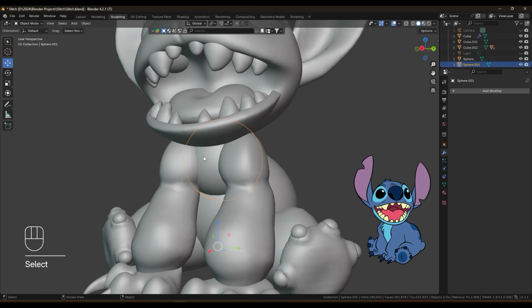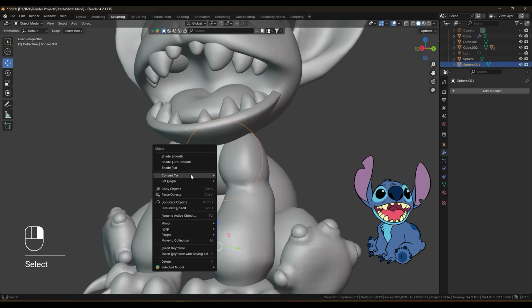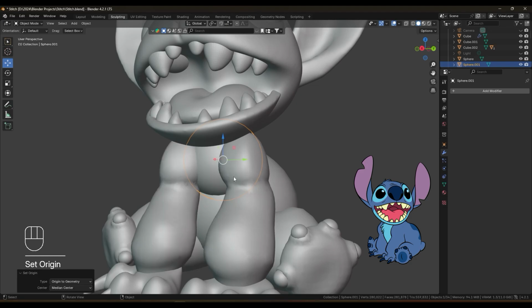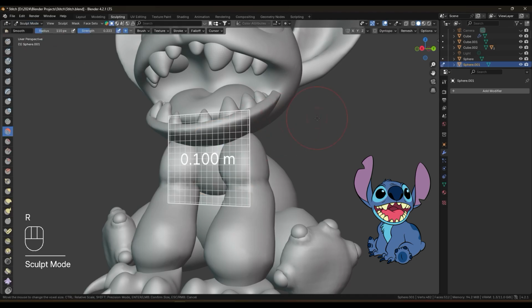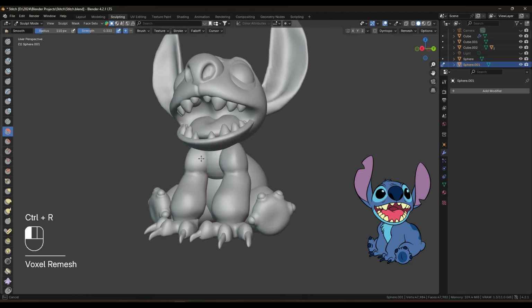And then we can go to right click, set origin to geometry. We can go to sculpt, press R, nice and small, 0.01, left click, Control R to smooth it out.